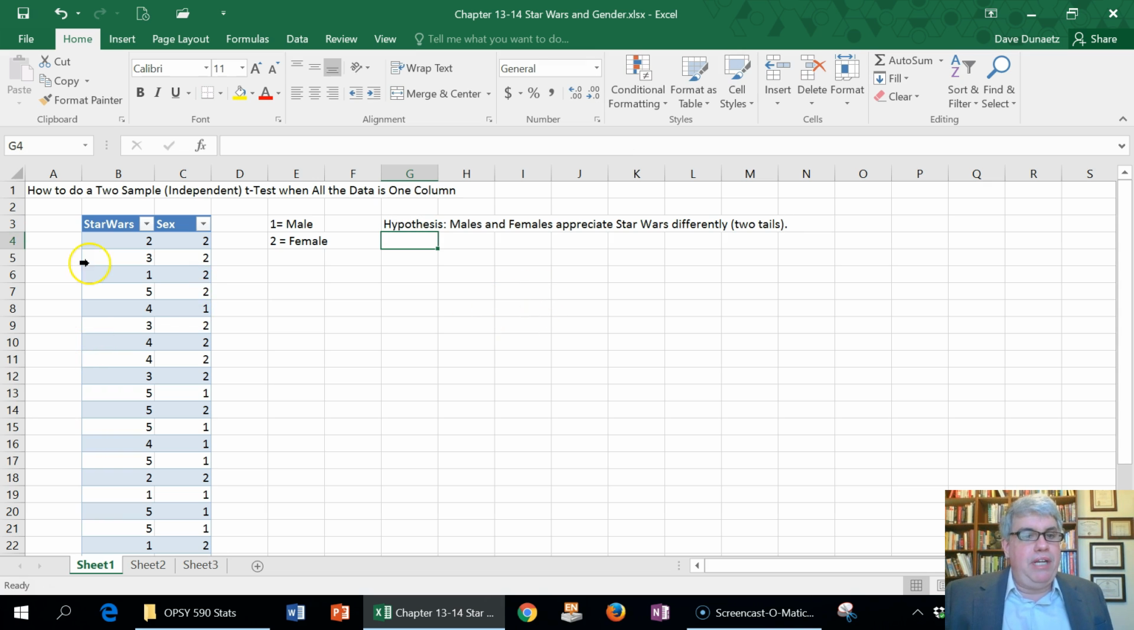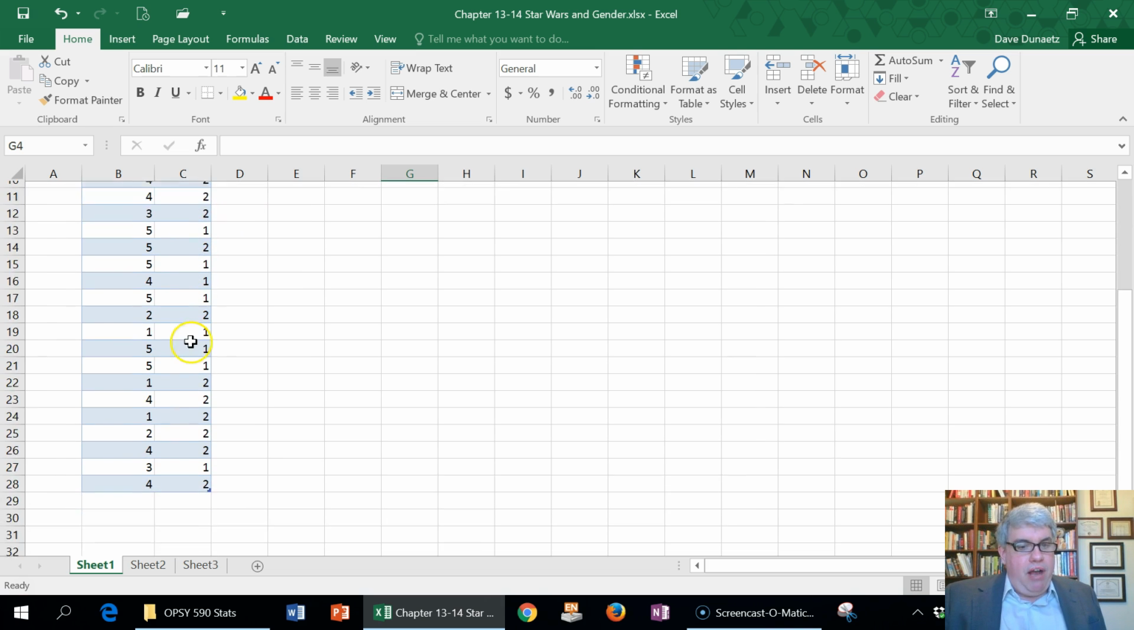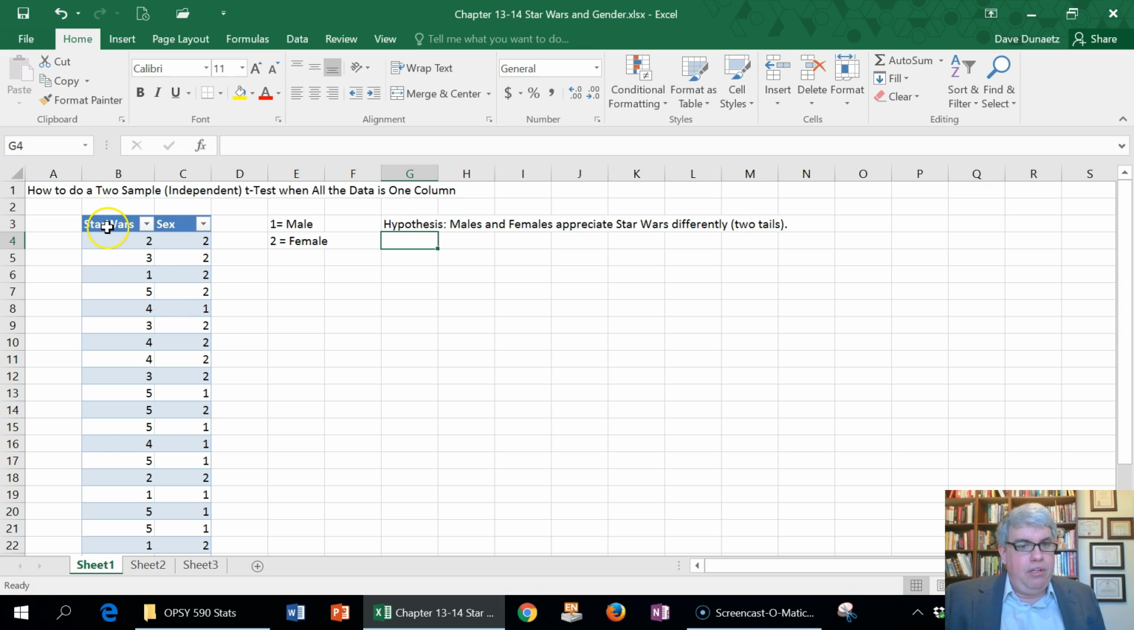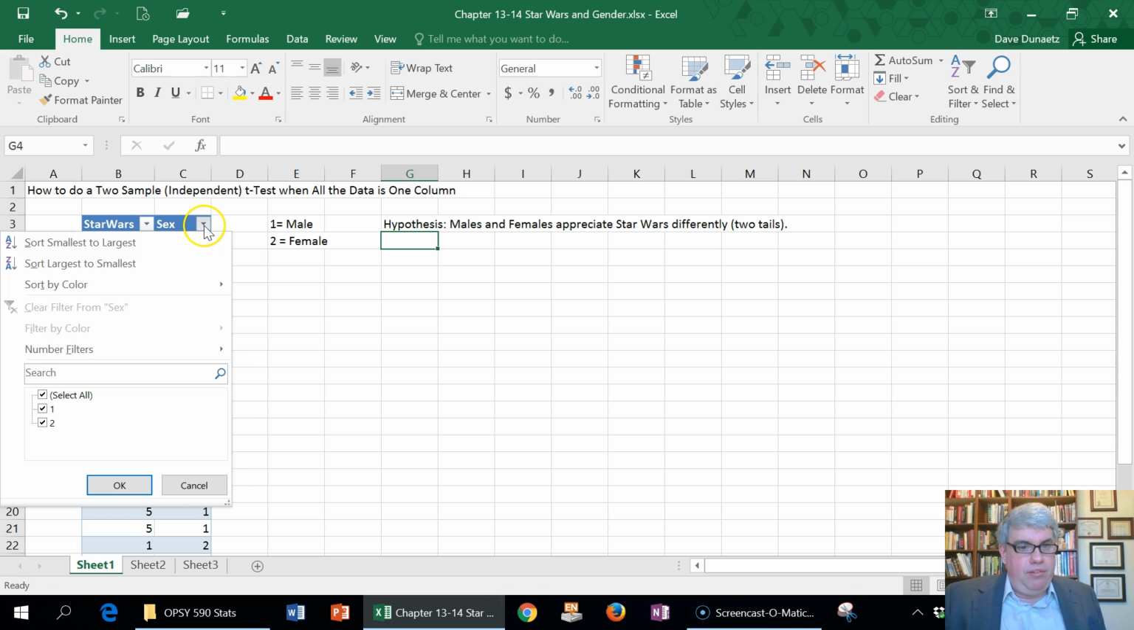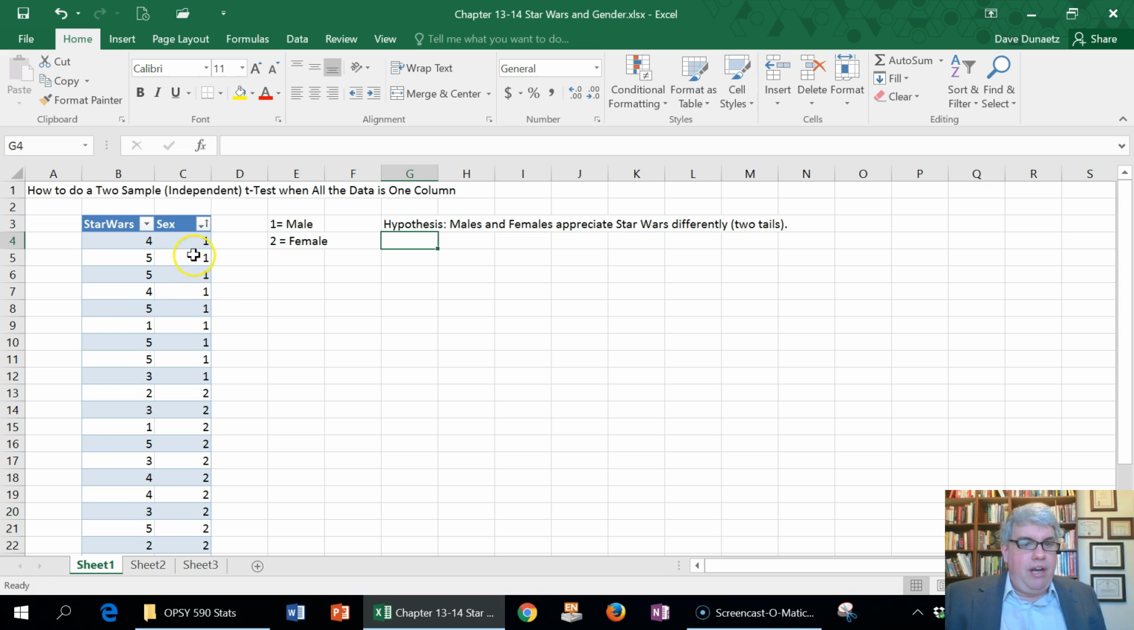So what we need to do is get the data into two groups. Now, I have this in a table where Star Wars is one column and sex is the other. What I need to do is sort by the groups. So I'm going to sort by sex, from smallest to largest. So here I have all the 1s together and now all the 2s together.